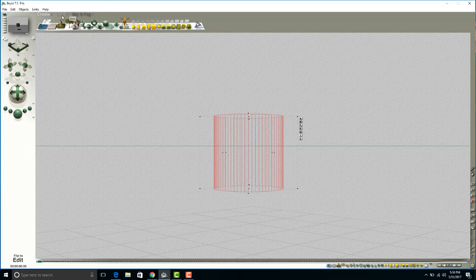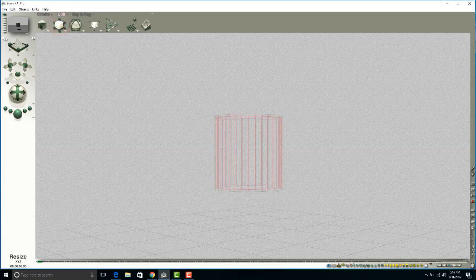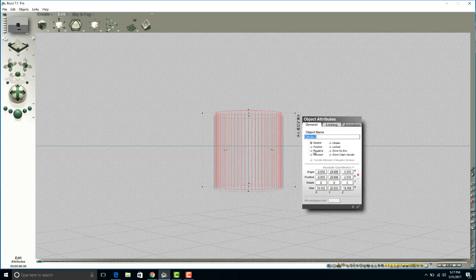Then going up to my Edit button here, I am going to resize that to just a little bit smaller. And then what I want to do is make that a little bit taller so that it actually will cut out. Now nothing's going to be cut out if the negative on the inside is not cutting through. So that's another important thing to keep in mind. I'm going to go to the A for attributes, and then I'm going to change this to a negative.